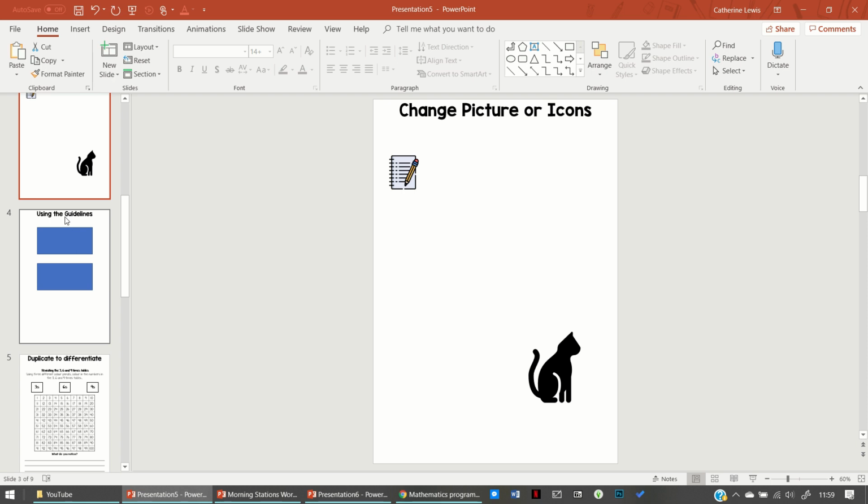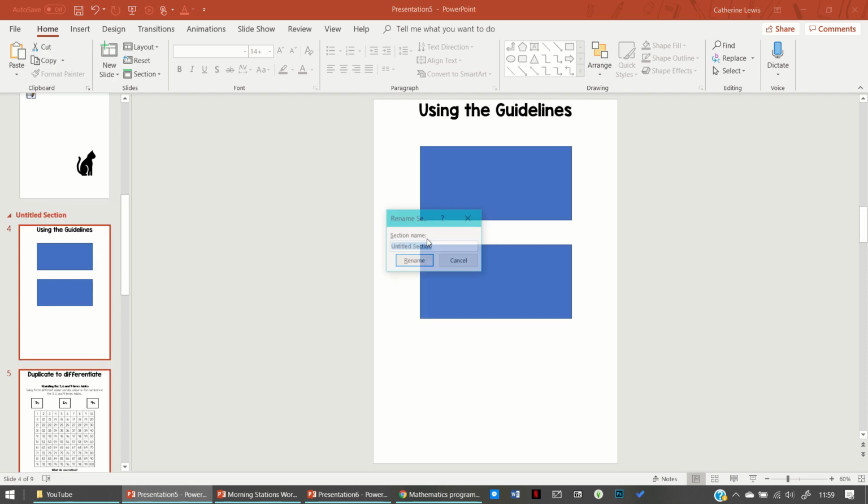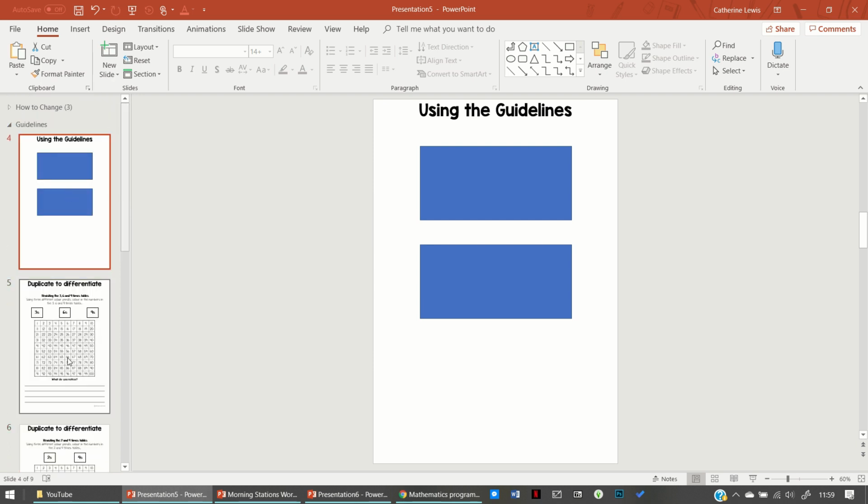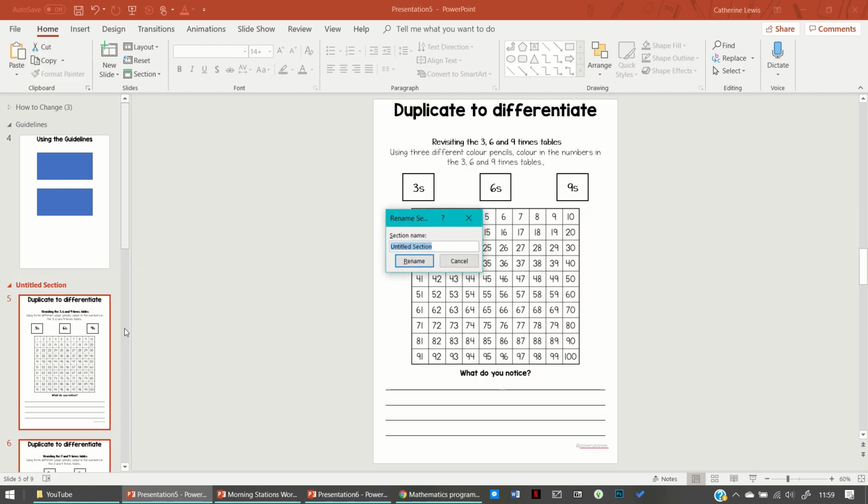And enter. Now if I close that how to change, or only close those three and leave the rest open. I'm going to add another little section here called using duplicates. And I'm going to just close guidelines and it leaves the rest open. So that is how I would use sections to organise a file.